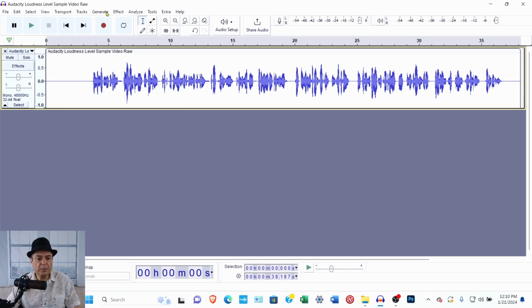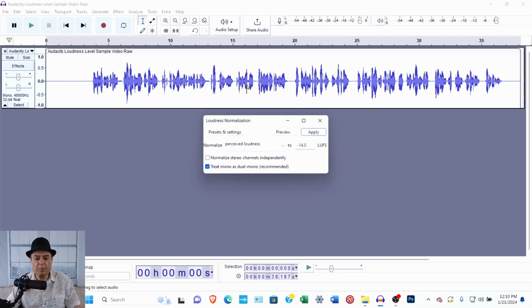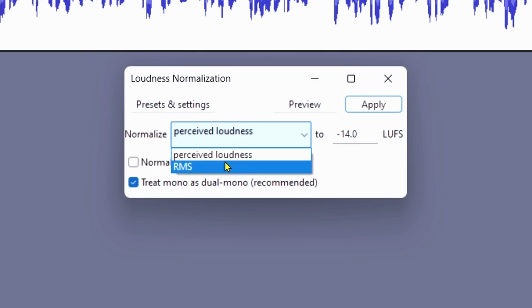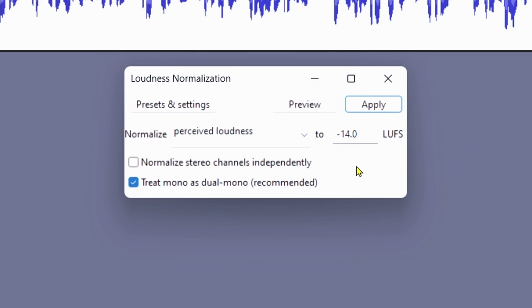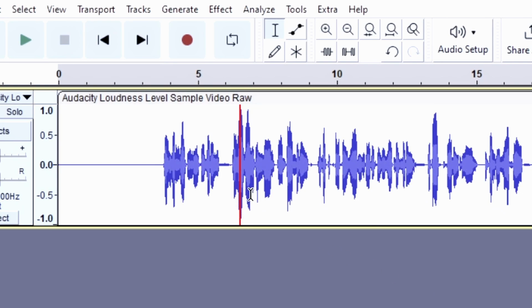So the first thing we want to do is come up to Effect, Volume and Compression, Loudness Normalization, and I set this to -14 LUFS. That's loudness units full scale, and you want perceived loudness, not the RMS. These are the default settings. I believe the default is -23. That's for broadcast television. -14 is the standard for internet platforms. Just click Apply. And you see that little red hash mark. That means it's clipping right there, but that's not a problem because we're going to fix that.